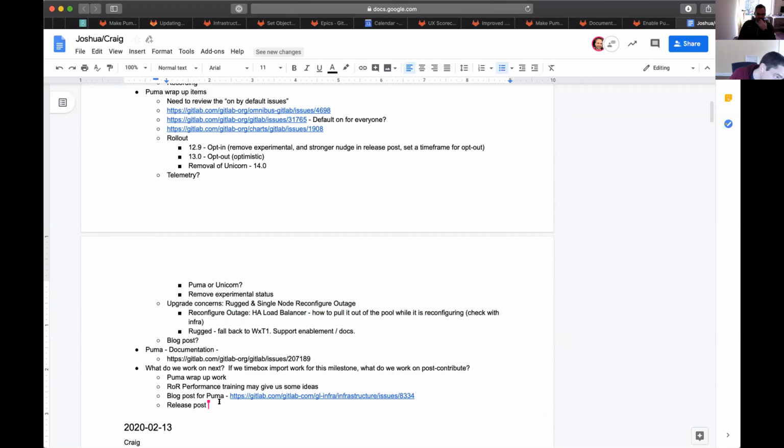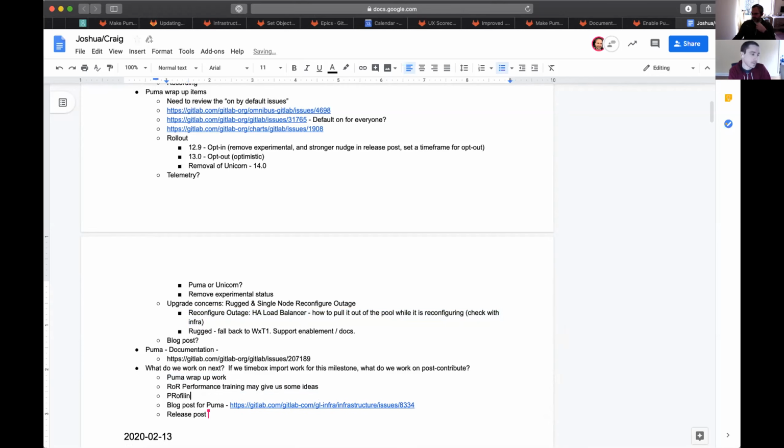And then, aren't we doing some of the additional profiling this release? There was some import profiling that was happening, but actually the import team took that issue. Okay. Scheduled it in theirs. But the Ruby on Rails performance training is actually going to happen starting Monday, and there might be something that pops up in that training that we can incorporate into 12.10.